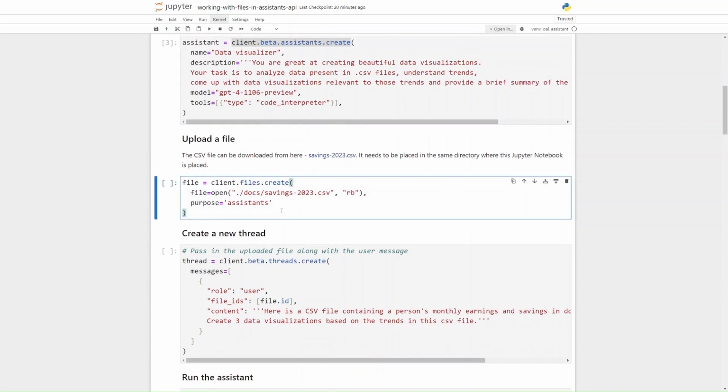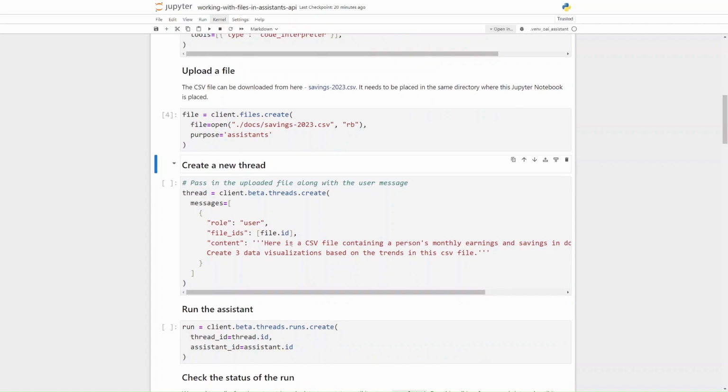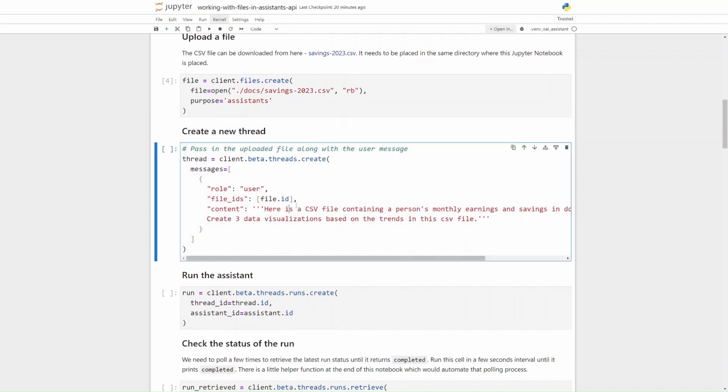Next, let's create it. Now let's upload the CSV file that I showed you. So we have the client.files.create endpoint, the files endpoint that OpenAI has. So let's use it to upload a file in binary format. It's the same file. And then let's create a thread and pass in the user message.